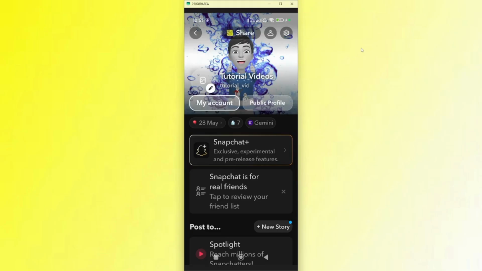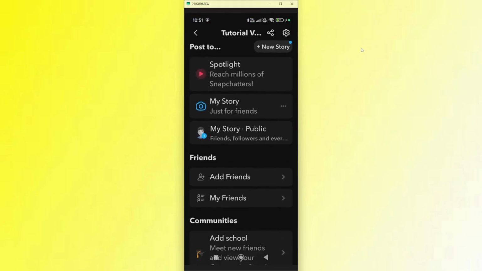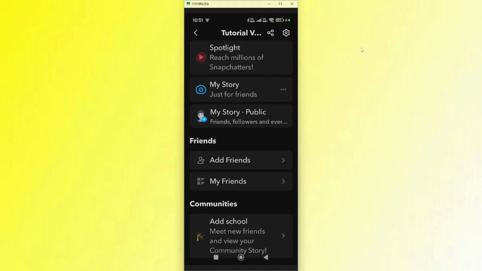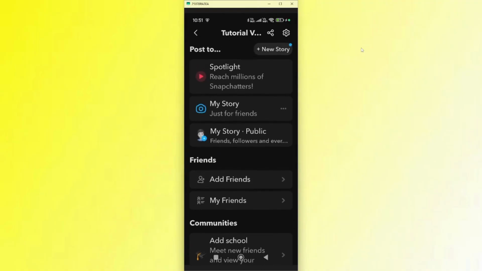Next, scroll down until you reach the Add Friends section. This is where you can find options to add new friends and see suggestions based on your existing connections. Take your time here, it's totally normal if this takes a moment.